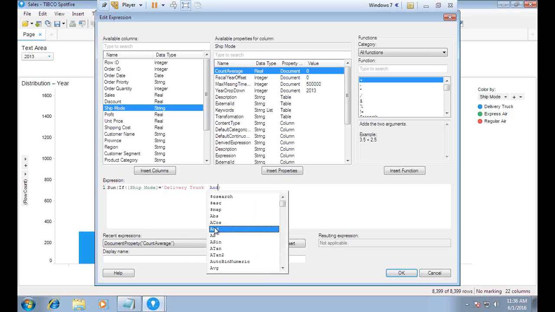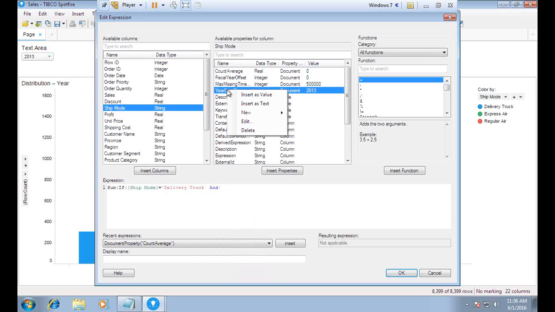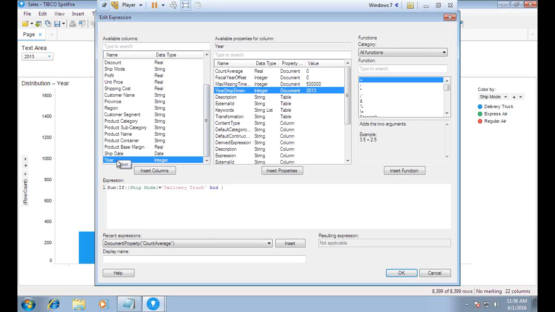and year equal to year drop down. So right click on it, insert as a value, because it's a document property. If it is okay, it will return 1, else it will return 0. So I'll add one more, close one more bracket, and okay.